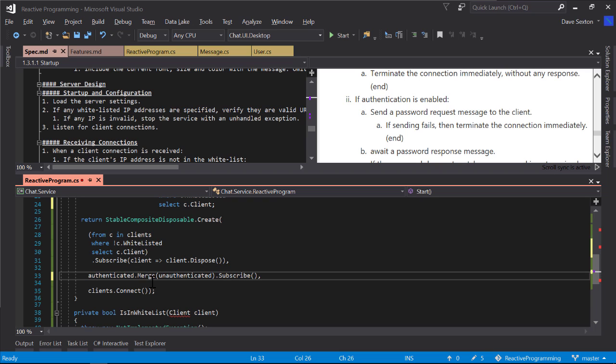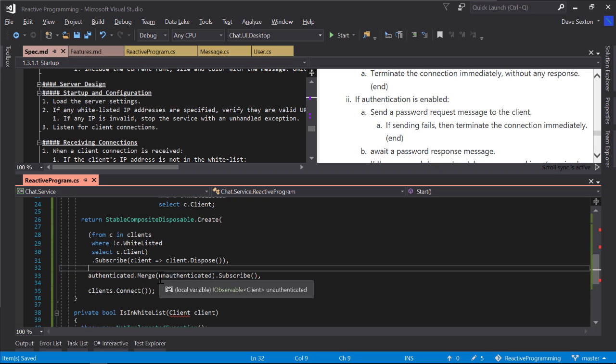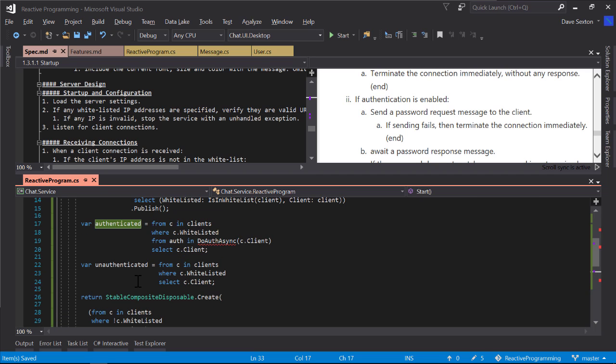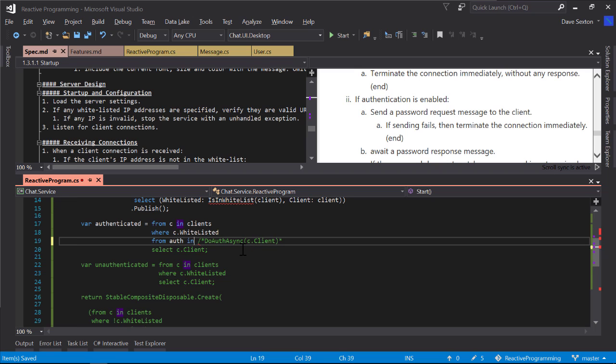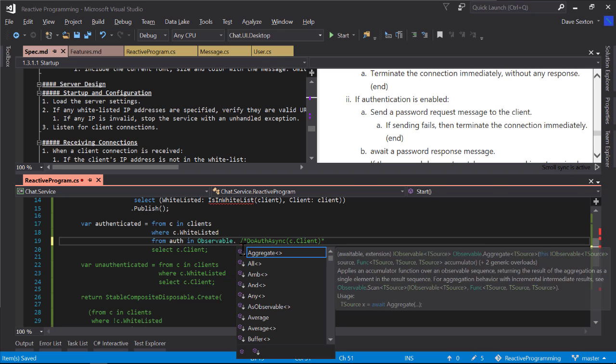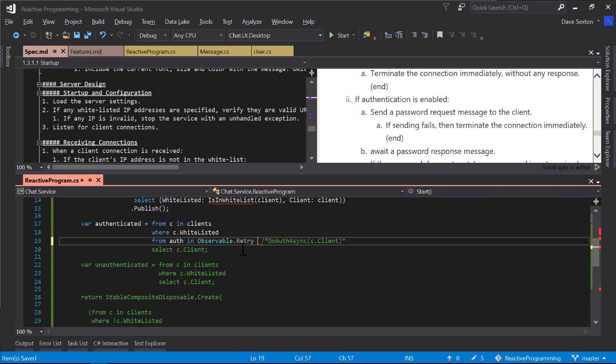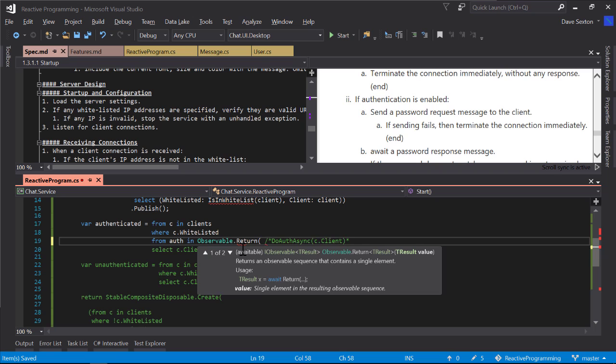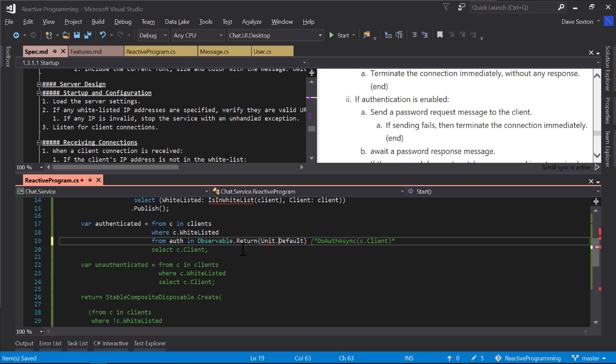It doesn't like this for some reason because I'm not getting IntelliSense on Merge, unless Visual Studio is just behaving badly again. So it sees this is an observable of client. Oh, it doesn't know what authenticated is. Oh, because of this, right? Sorry, my bad. So just for the sake of example here, auth could just return an Observable.Return of. Oops. I'm not going to actually execute this code, so it doesn't really matter. So we'll use unit. We've already seen unit before, so I won't explain it again.